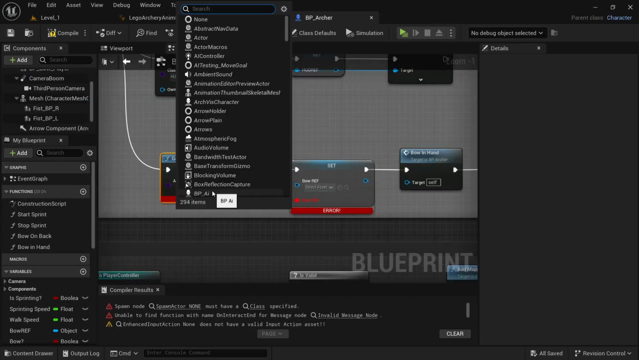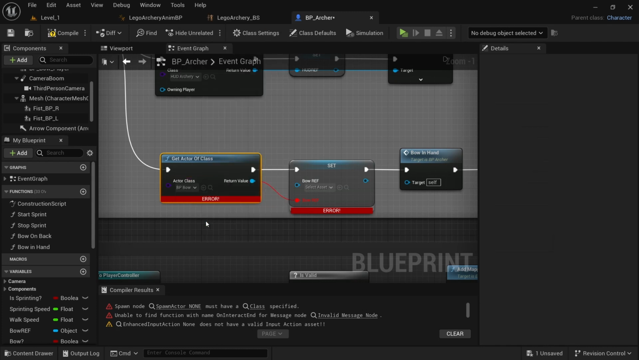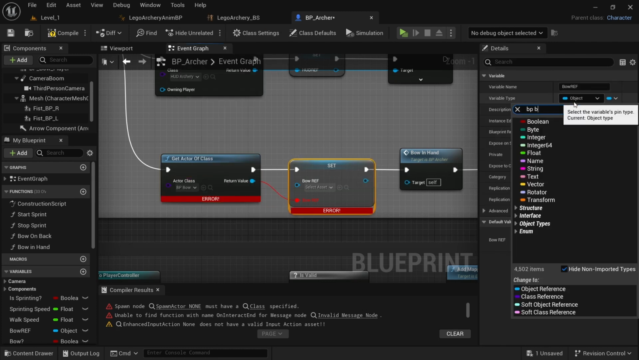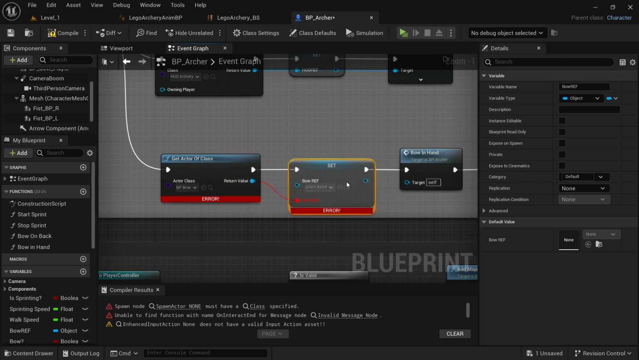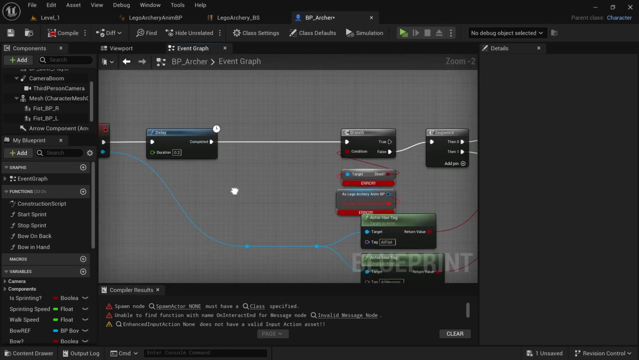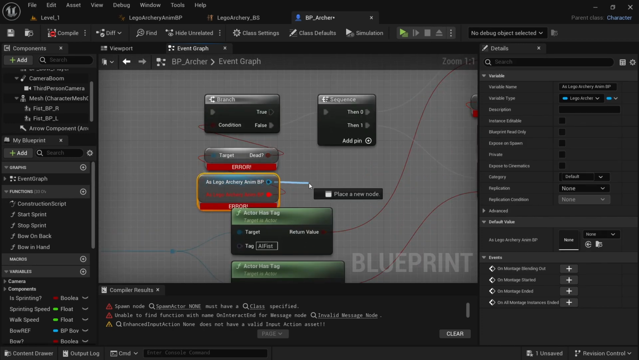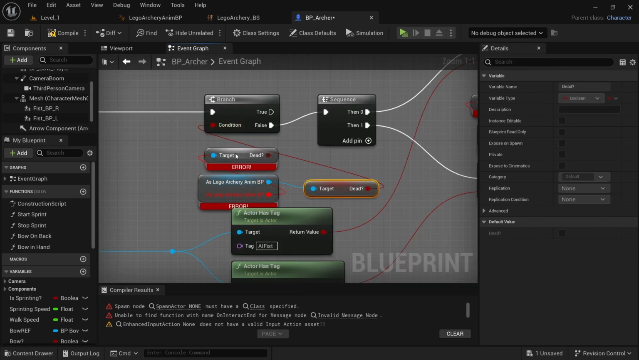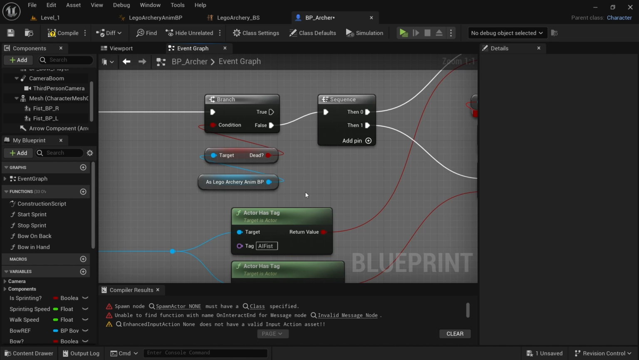Close out of this, and then we want to get the BP bow, and then click on this, type in BP bow, object reference, change variable, and then you compile, and then that's all set up. On the is hit, I'll drag off of this and get dead, plug that in, and then we'll copy and paste this because there's a lot of these.